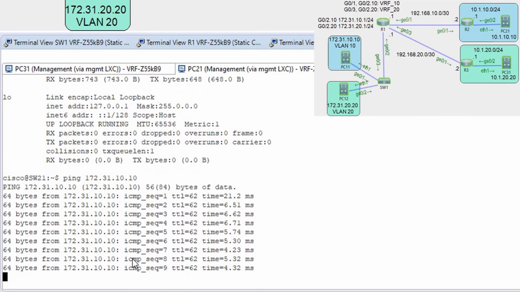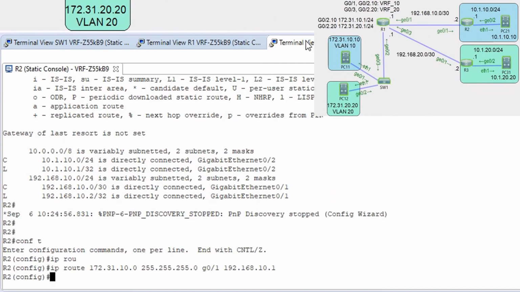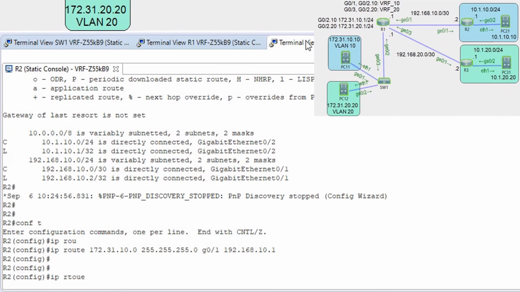Now let's do an experiment. As I said, each VRF has separate routing tables. So even if I add an ip route, for example on router R2, to subnet 172.31.20.0, I will not be able to ping this host, because these VRFs, their interfaces and routing tables are separated. They separate traffic on layer 3. So let's go and check. ip route 172.31.20.0 255.255.255.0 G0/1 192.168.10.1.